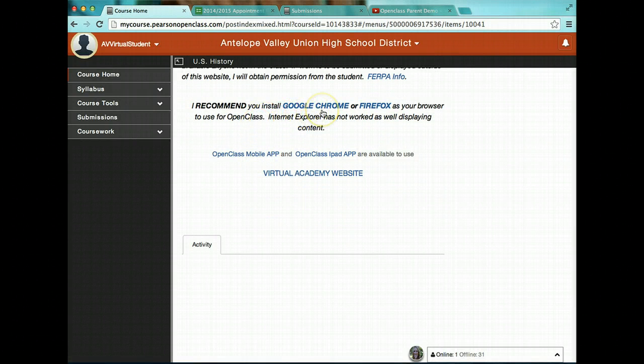I think I talked about this. I want you to install both Google Chrome and Firefox. If one isn't working, then you can always try the other. So anytime you have a problem in OpenClass, try switching to a different browser and re-logging in again and see if that fixes the problem. And if it doesn't, then you should email me right away and let me know that there's a problem so I can help you.